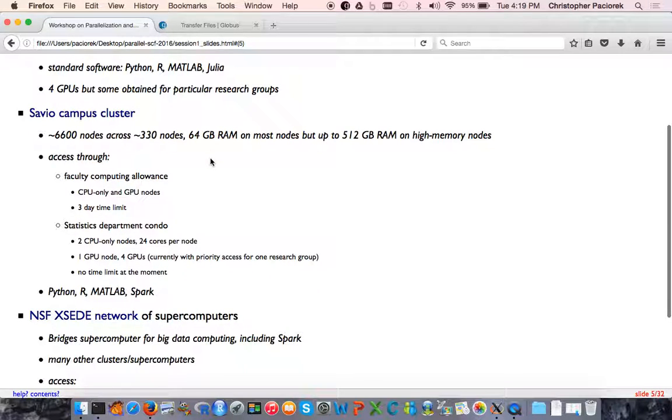And so statistics has actually bought into Savio. We now own 2 nodes on Savio that are just regular CPU-based nodes. And Shoran has been using those a little bit. And we own 1 node on Savio that has 4 GPUs on it. So collectively, we have access to about 8 GPUs. So that's getting to be a more powerful resource than we used to have.